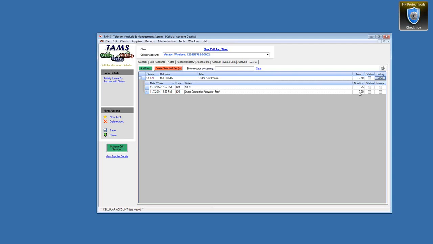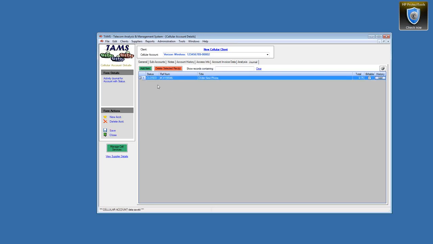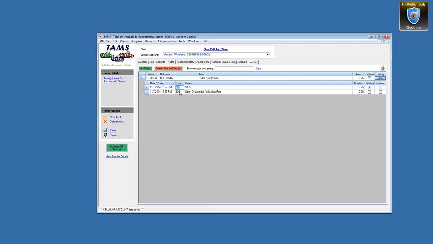And notice that if this takes me a half an hour on the phone, I can change this and it will automatically total. I can open as many of these as I want on each account, and I can mark them billable, or individually I can tick off which ones are billable or unbillable, and that's where your hourly fee could come into play as well. Of course, you can mark them as open or closed, and if you have multiple people using it, it defaults the date and time and user of those entries.